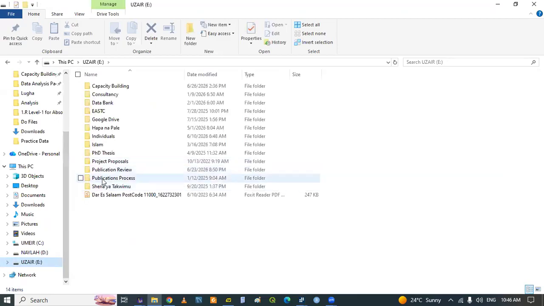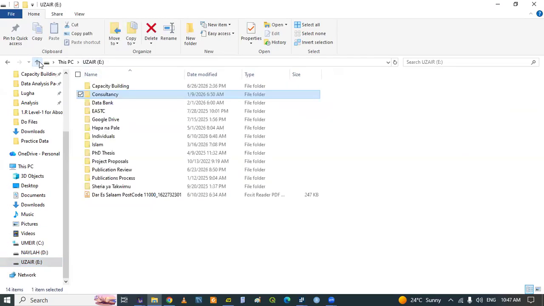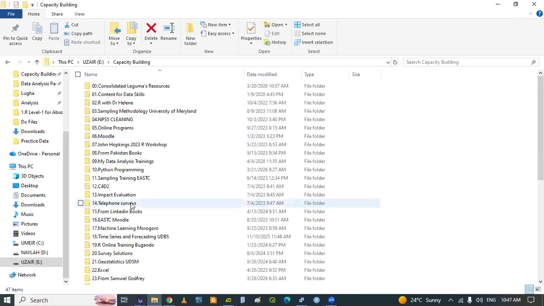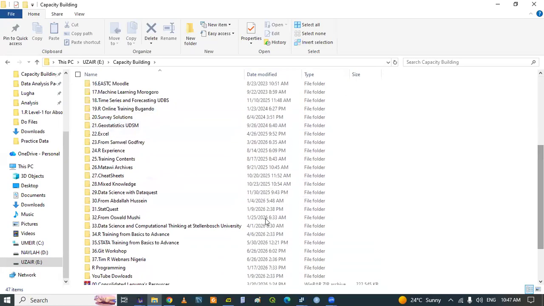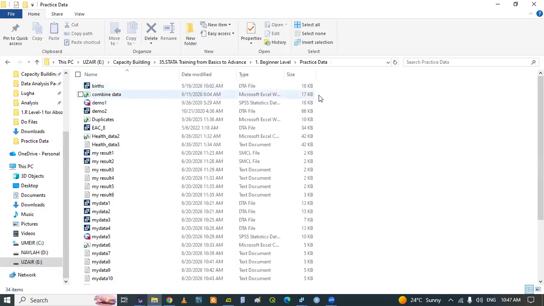So practice data. I have shared this folder in your Google Drive. Not here. It is capacity building. And then it's STATA 35 beginner practice data.